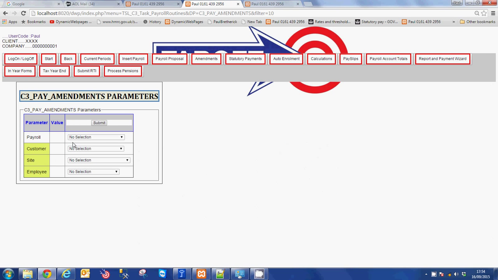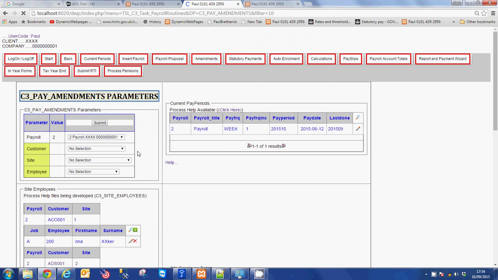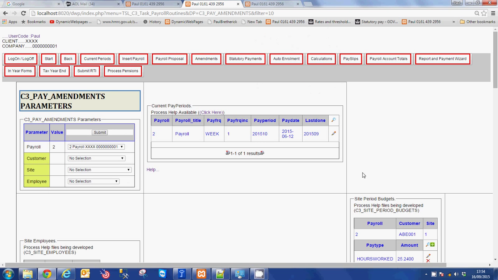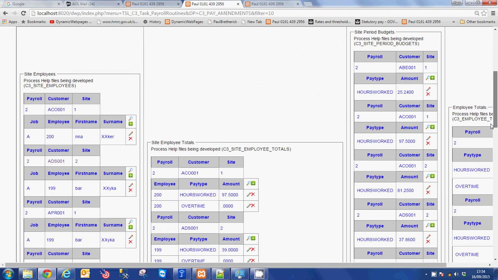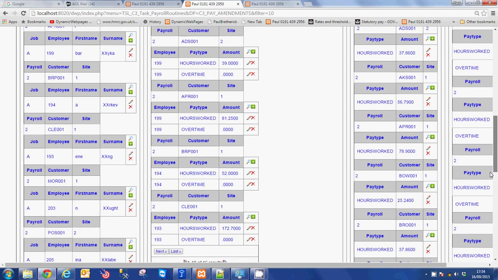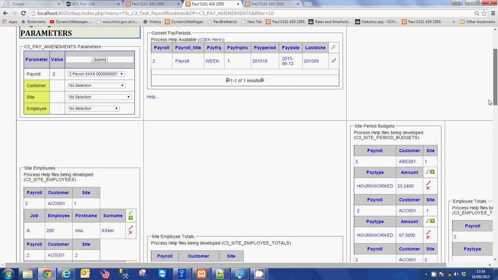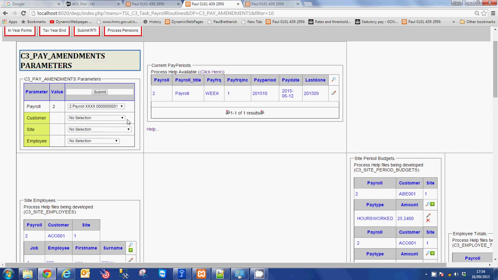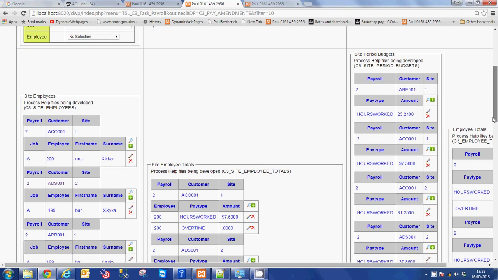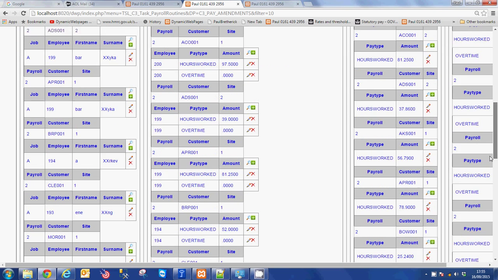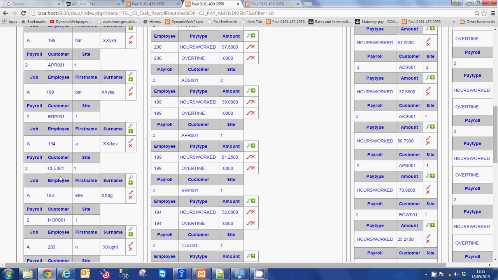The amendments, you can have a review of your amendments, and you can drive this in a top-down style. So this is the payroll itself. This is all the employees working on the payroll on different customers' sites. If we take one of these employees, let's say 193, he works on CLE 001.